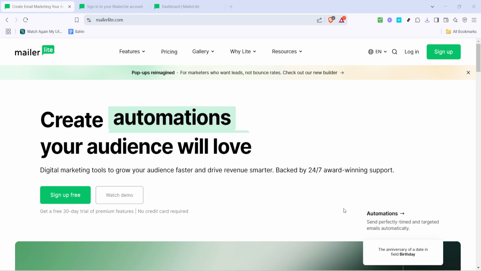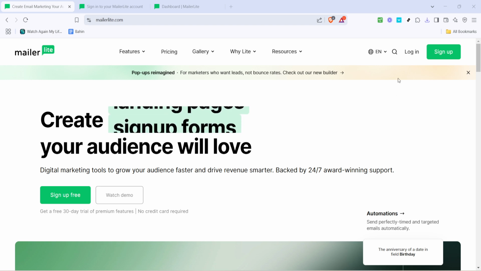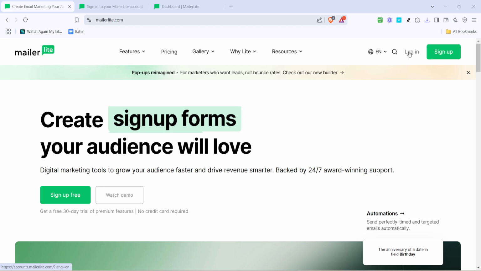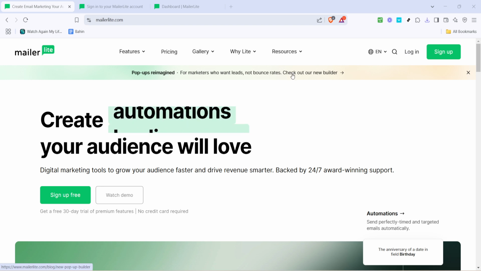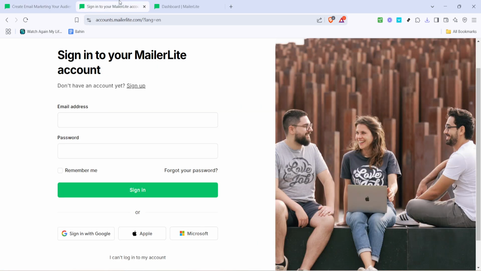First, what you'll want to do is head over to the Mailerlite website. It's a fabulous tool for crafting email marketing campaigns that truly engage your audience. Once you've reached the site, click on the login button at the top right corner of the page. Now, if you typically use Google to streamline your logins, you'll be pleased to know there's an option to sign in with Google, so just click that if it's your preferred method.